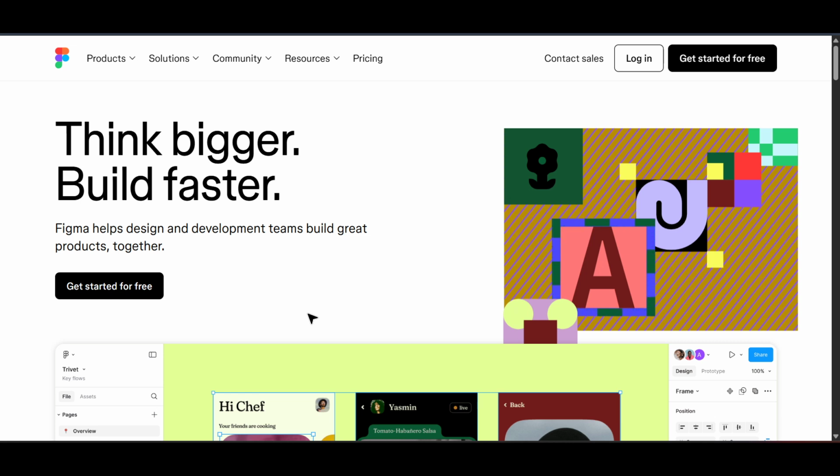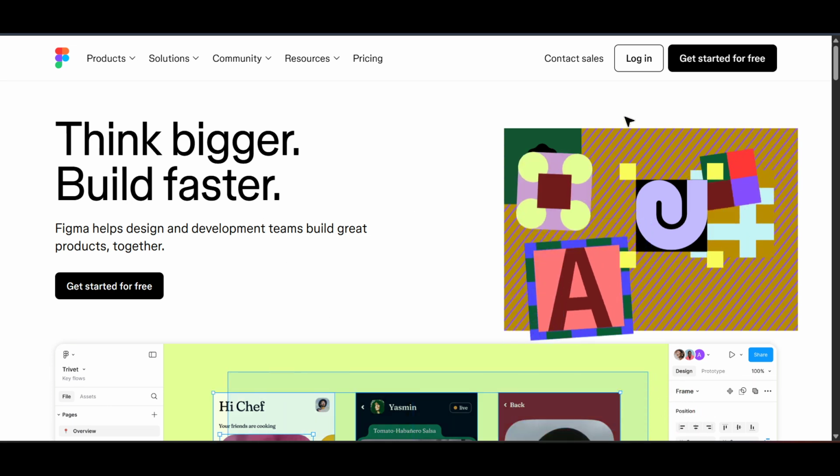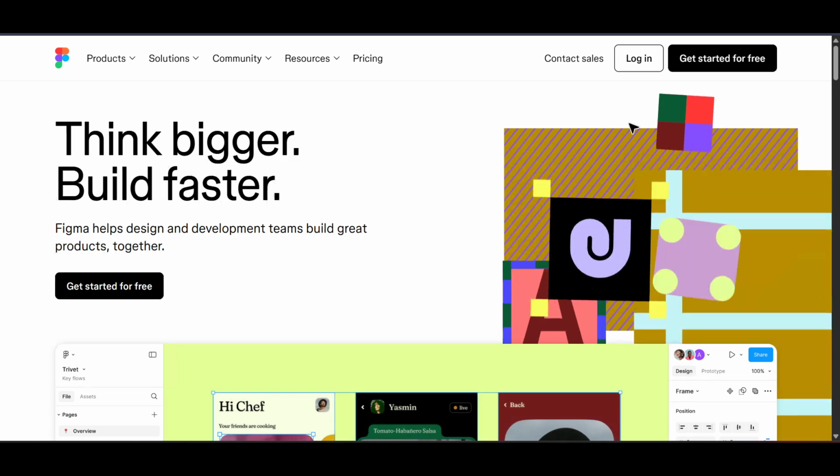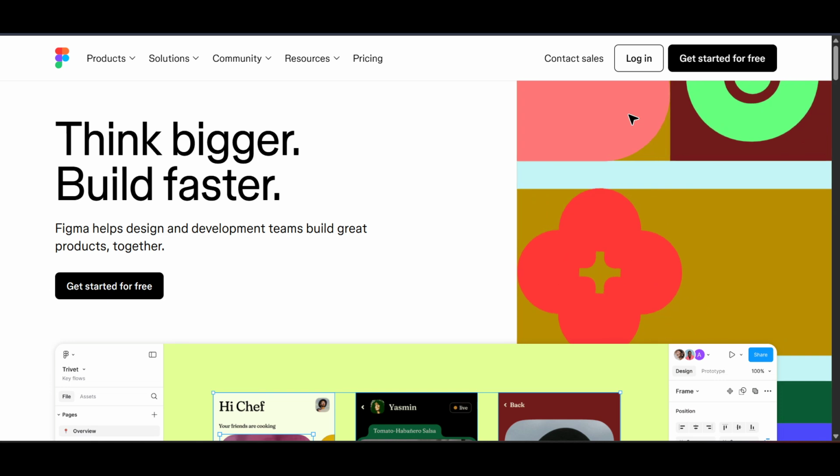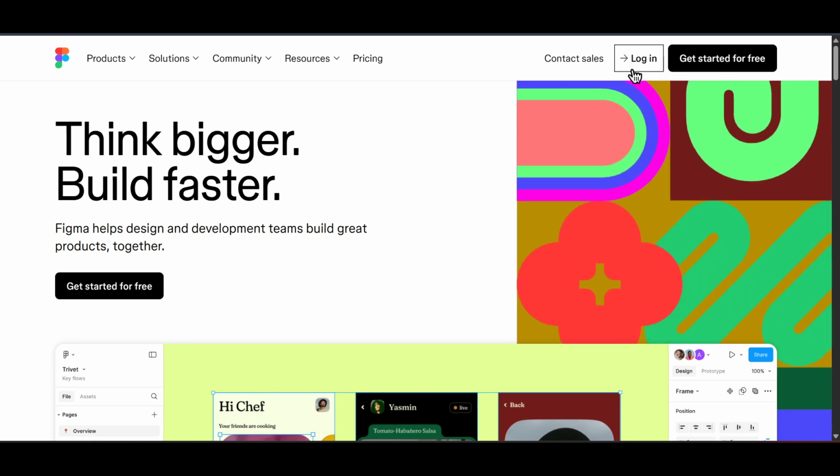First, we begin by heading over to Figma, which is a fantastic collaborative interface design tool that many designers around the world rely on. If you haven't already, open your favorite browser and navigate to Figma's website. Once you arrive on the landing page, locate and click on the login option. Logging in is essential because it ensures access to your workspace and previous projects.